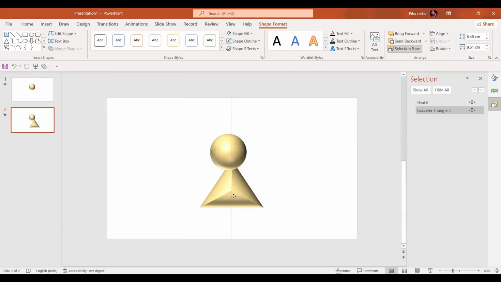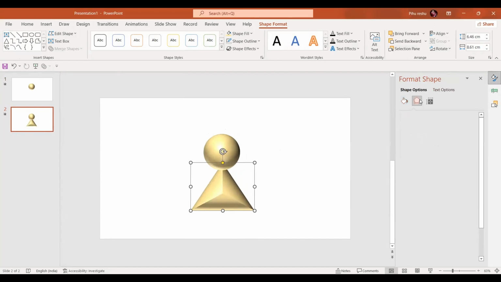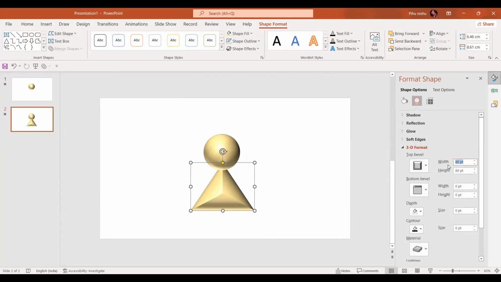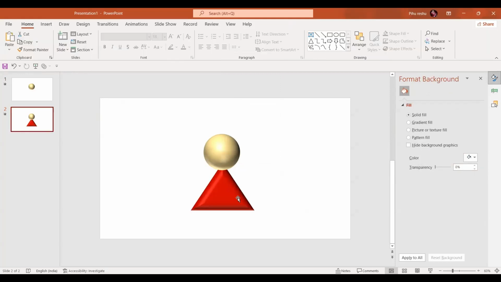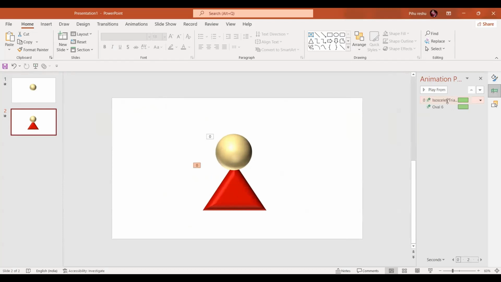Shift it over here. Again, go to the format shape option, effect option, and instead of 80 points in 3D format, let's give it only 30 points by 30 points. And let's give it red color. Now in the next step, on slide number 2, we'll go to the animation pane and remove both the animations.